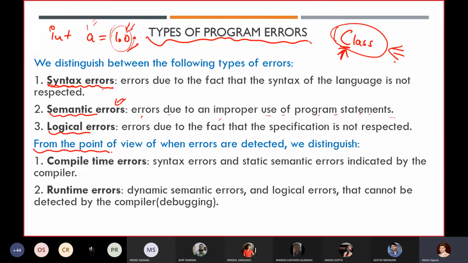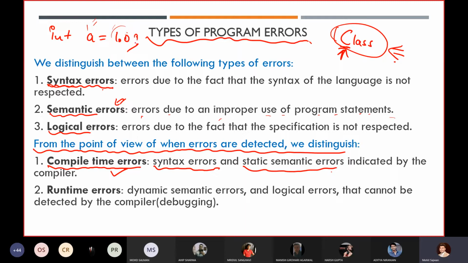Now, from the point of view of when errors are detected, you already know that from a programmer's perspective, whenever we execute our program we get two types of errors. The first is compile time errors, majorly syntax errors and static semantic errors. Static semantic errors are like this 1.0. Static means we have already decided during compile time the value we are assigning, a equals 1.0. These are what we call compile time errors.